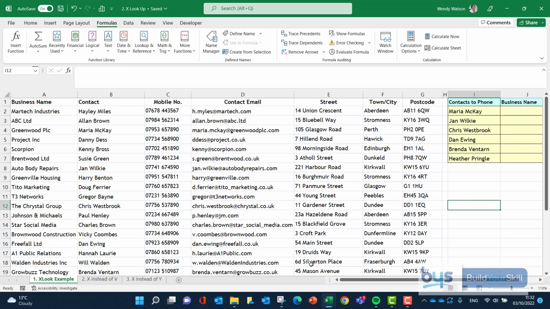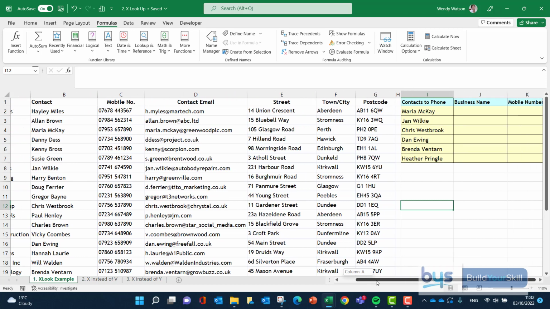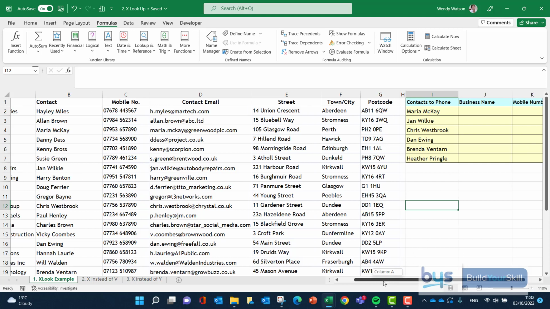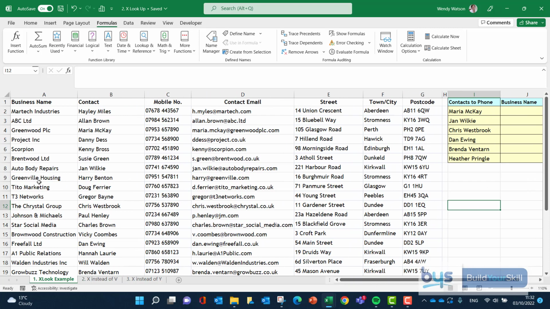Now, let's look at an X lookup. Here we have some information, starting with the business name in column A, and then a contact, a number, and so on. And in our section over here, we would like to look up each contact that we want to phone, get the business name and the mobile number. So it's another lookup. But the problem we've got with a VLOOKUP, if you note that the business name is to the left of the contact.